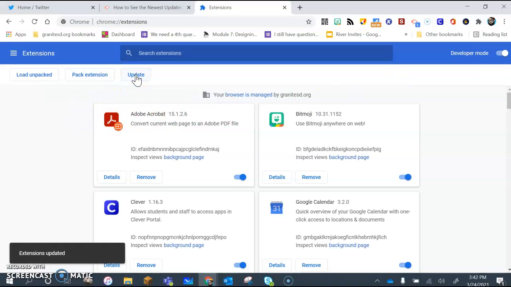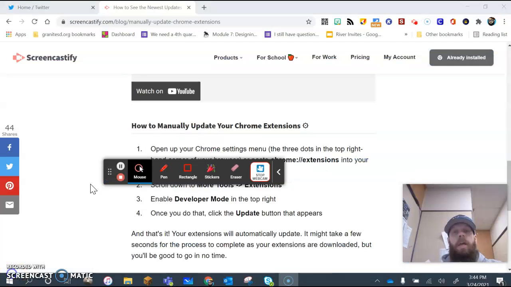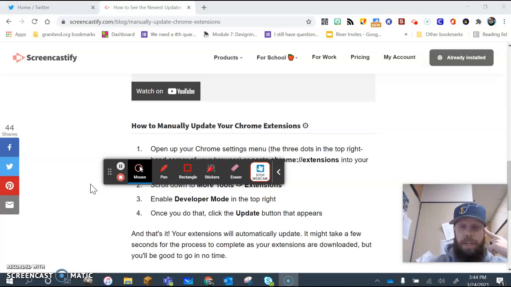What that's going to do is update all of your extensions to make sure that they're updated. You'll notice down here it says extensions updated. Once you've done that, you have updated all of your extensions, and you should now have the new toolbar for Screencastify. And this toolbar is pretty amazing. Okay, so I think it's pretty fun.